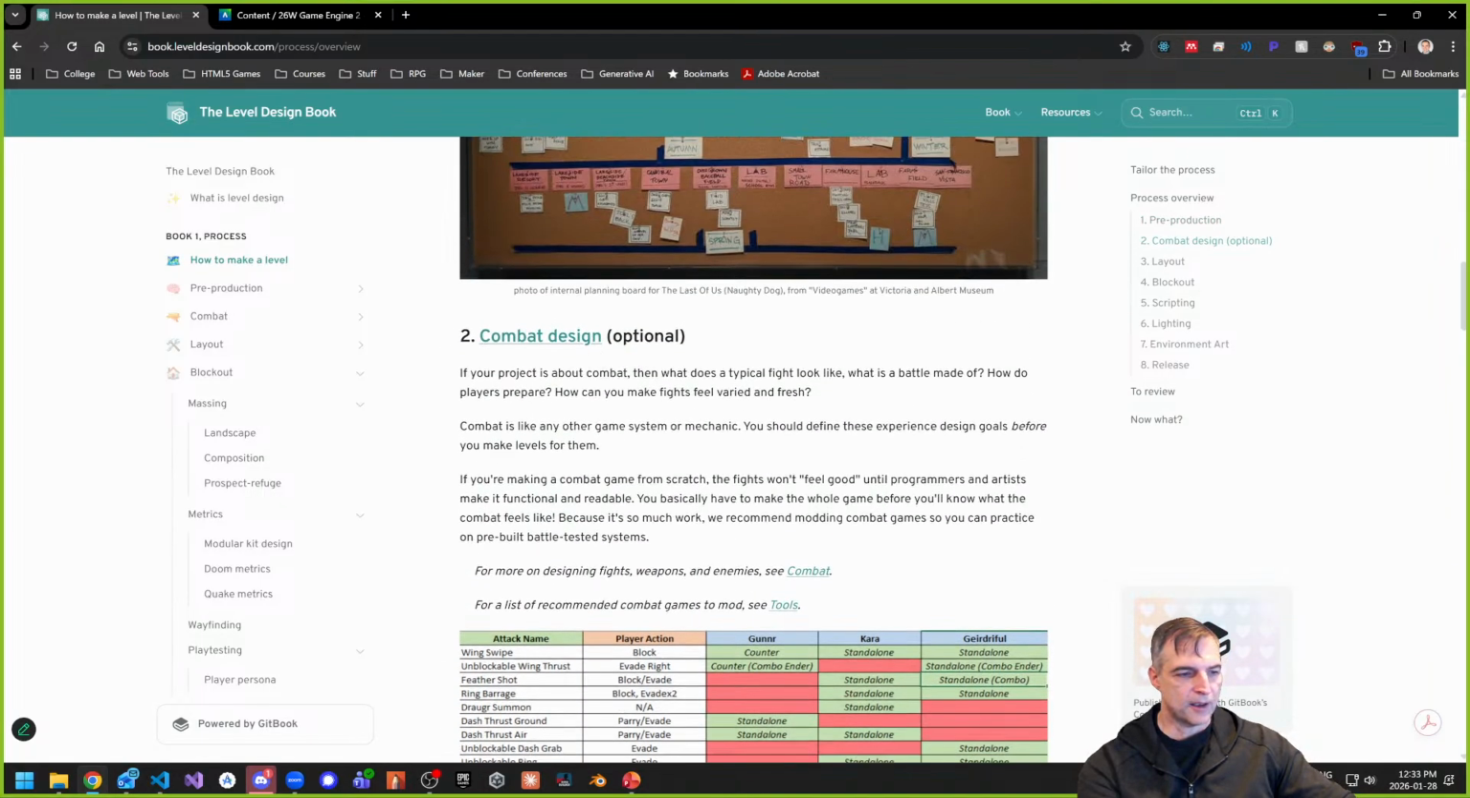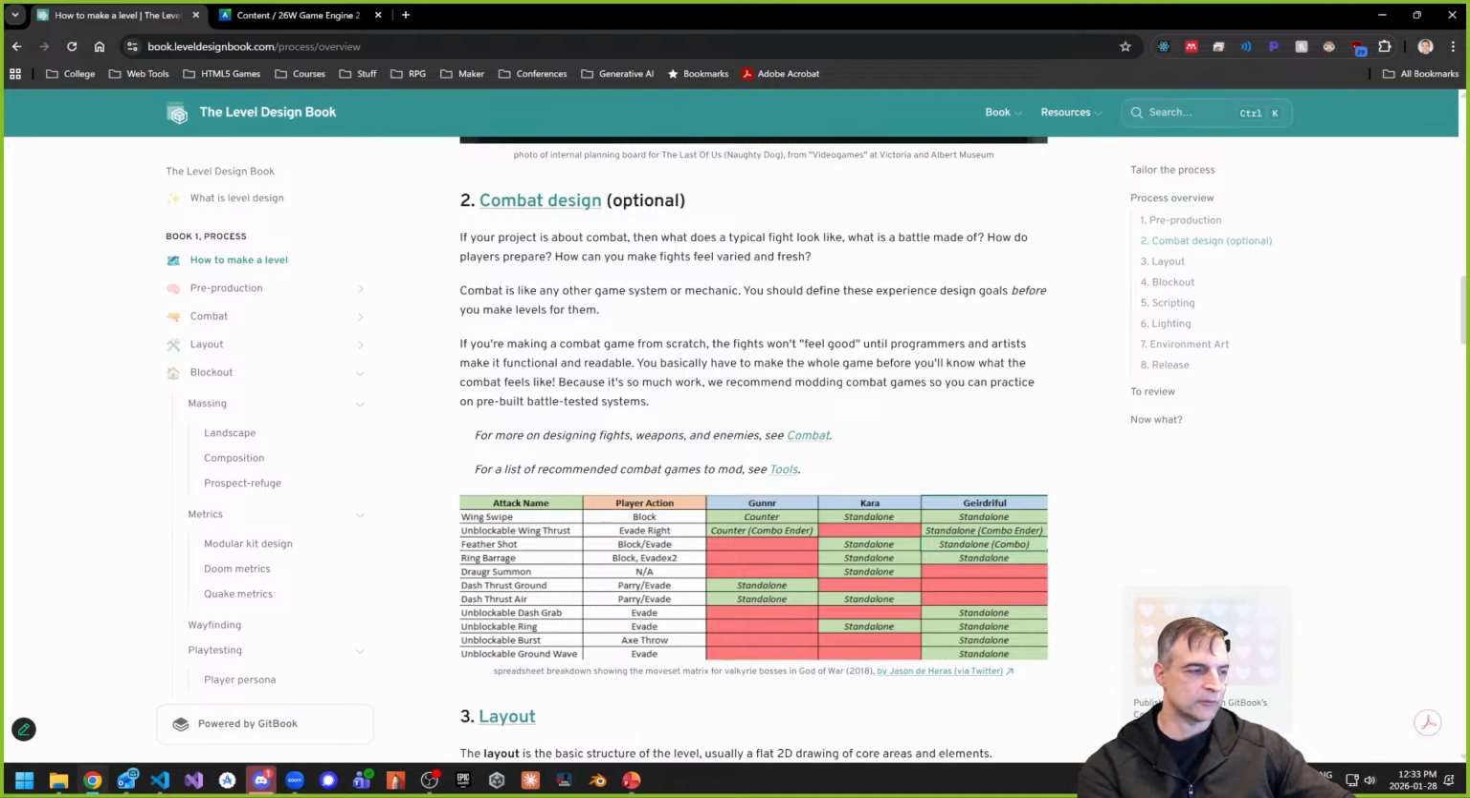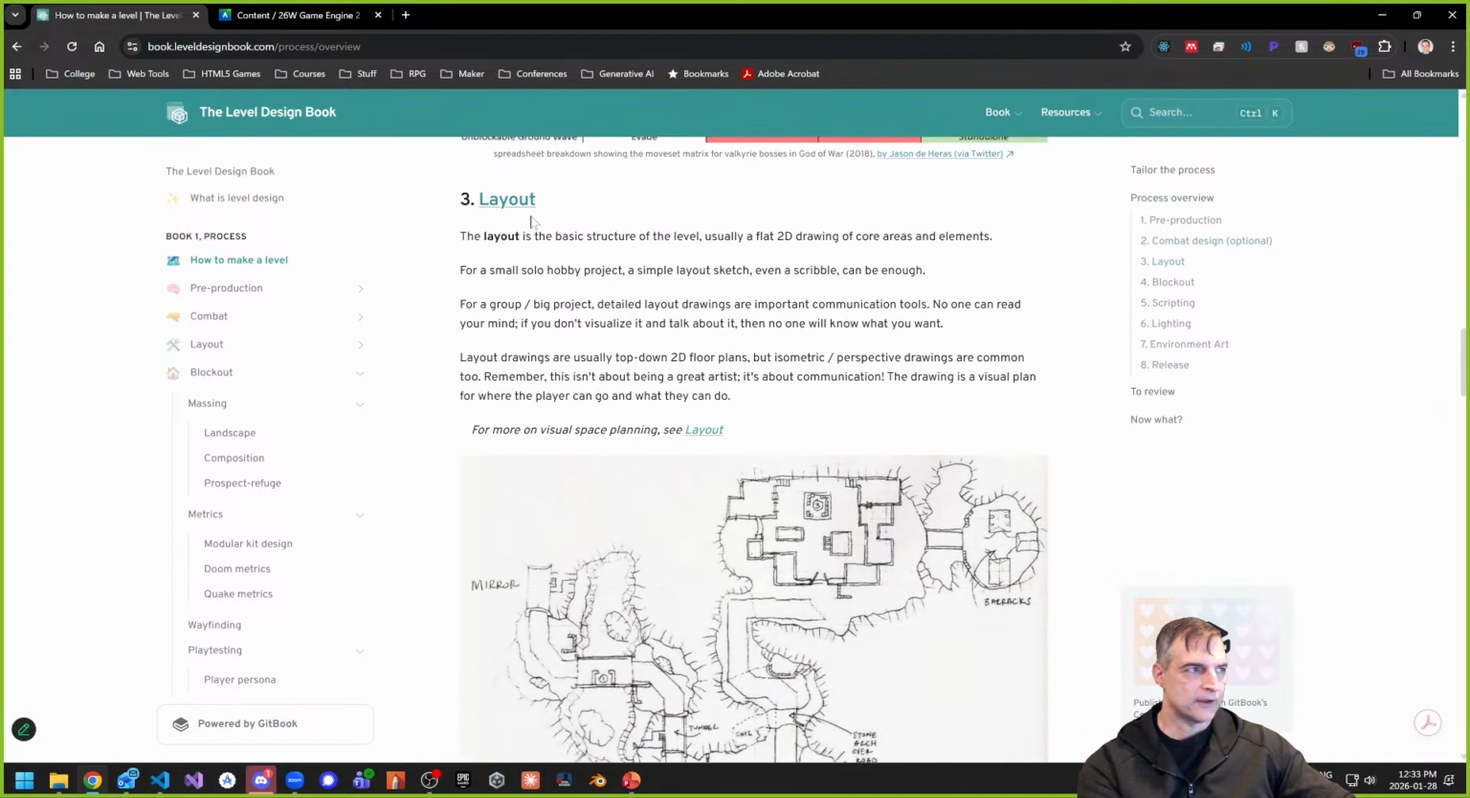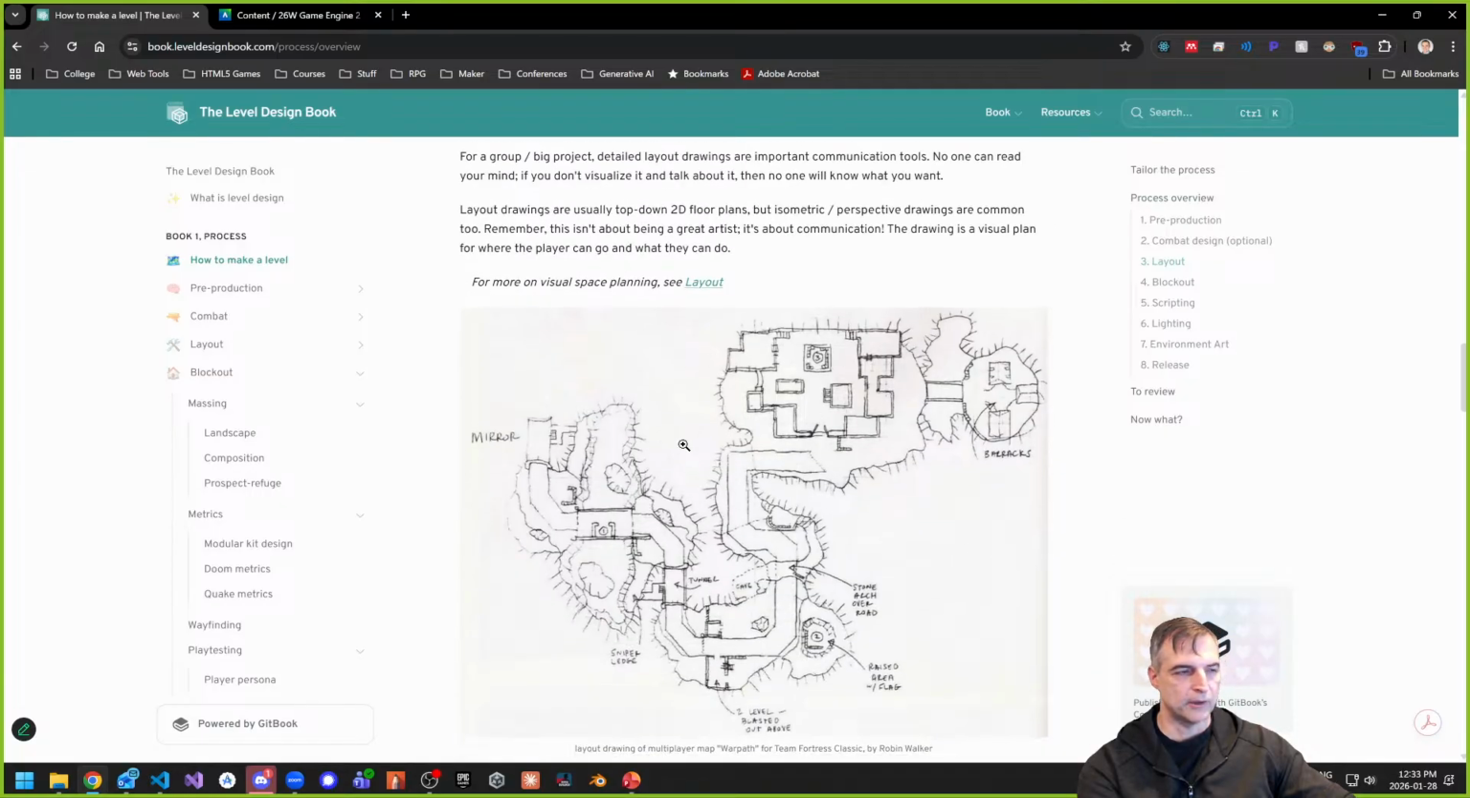The combat design is optional, and I kind of think it is. It doesn't really make sense for what we're doing, but they talked about layout, and we're going to talk about how to create this top-down design today as well. So I highly recommend it. I think it's a great read.